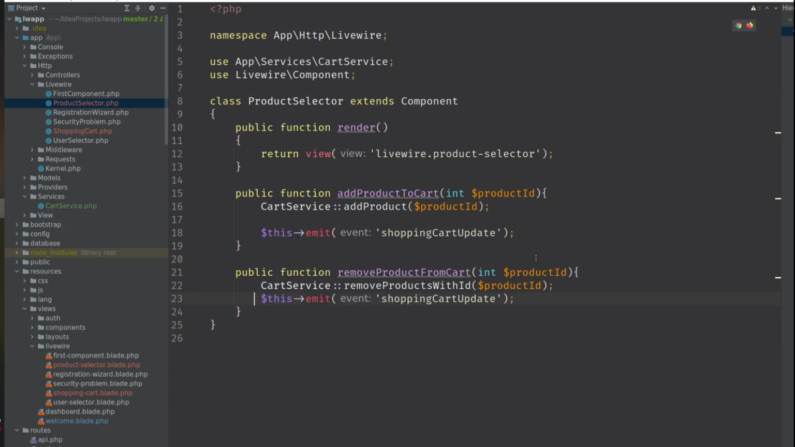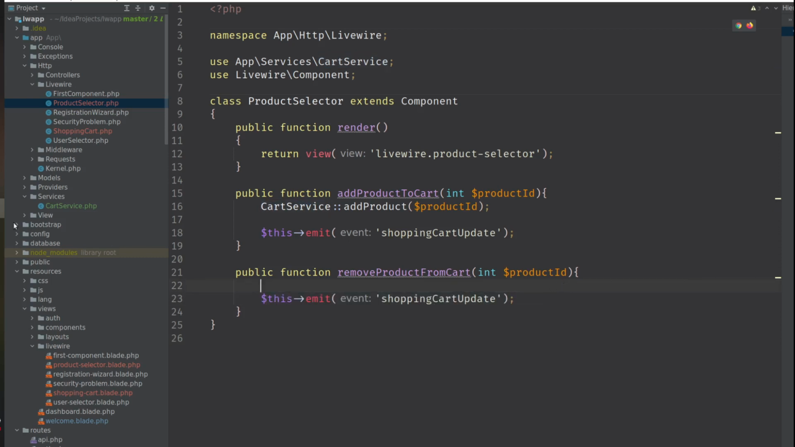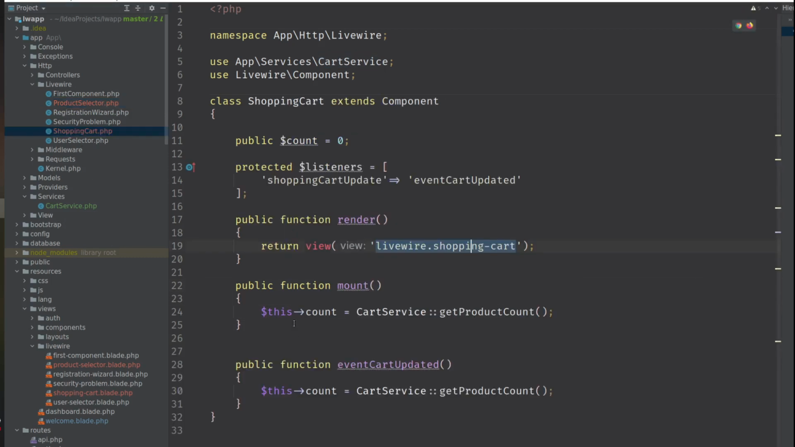And so instead of removing it here in the product selector, let's just say this remove product from cart is actually, like, the logic is in a different place. Namely, it's on the shopping cart for whatever reason, yeah? Let's say event products need delete.